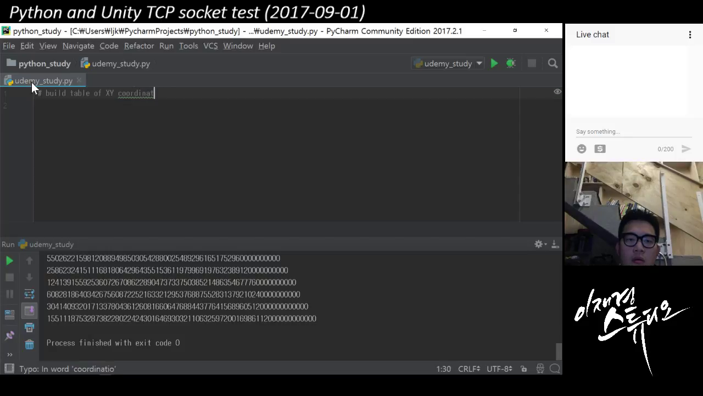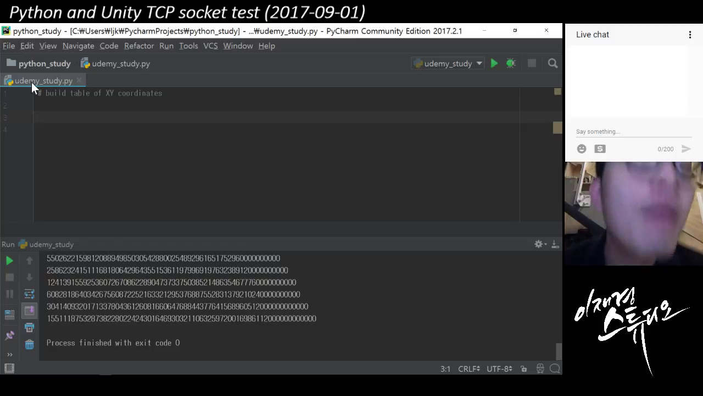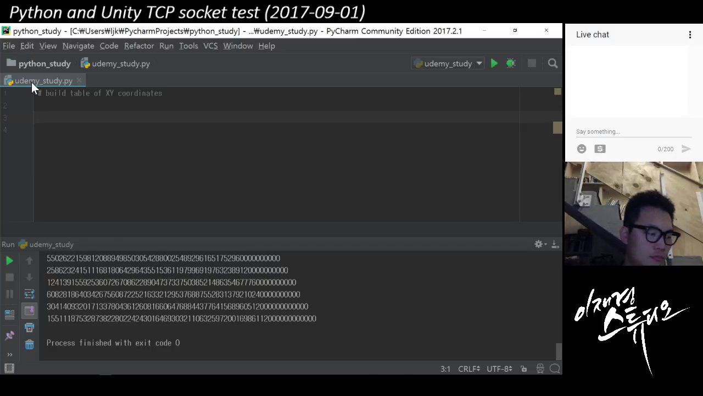So the idea is I want to build a table of XY coordinates for a line. And let's say our line could be anything. It could be linear, or it could be nonlinear. It could be any type of function, for example a polynomial. But let's say y equals 3x plus 2. So we'll use a basic line from our algebra example.